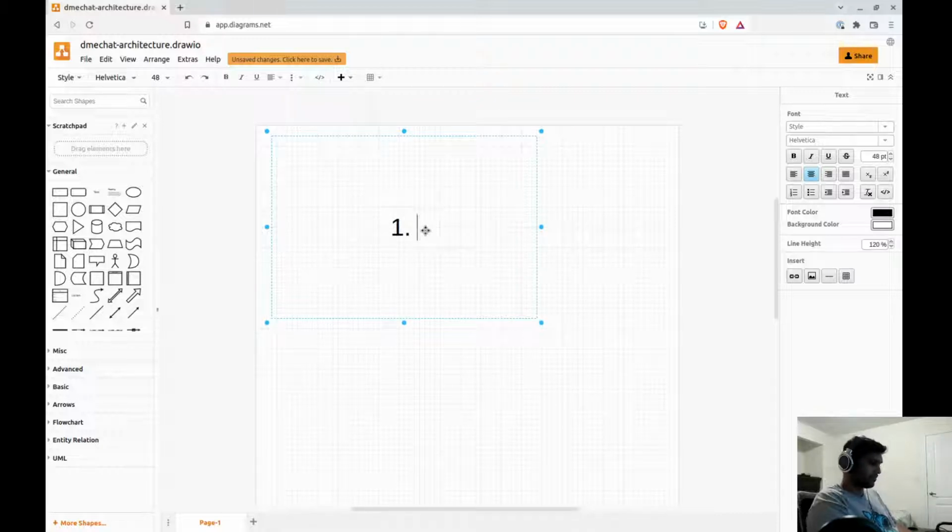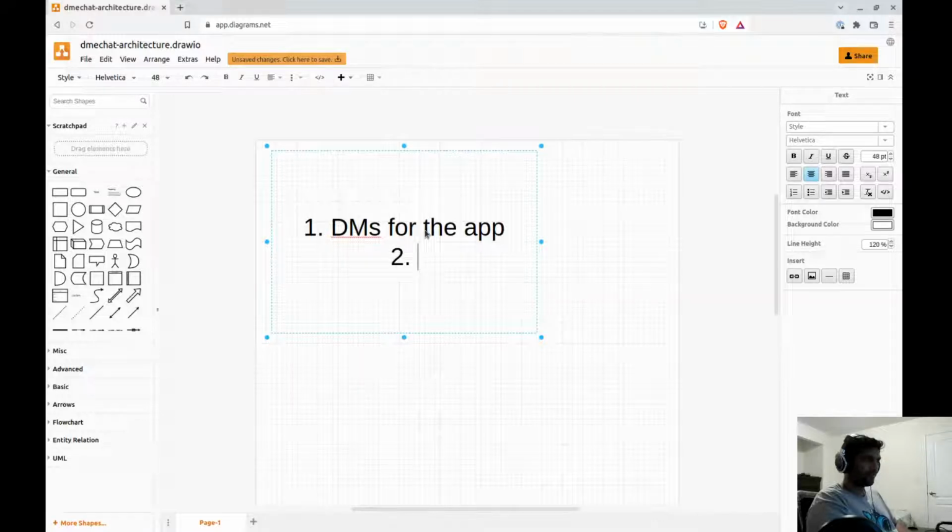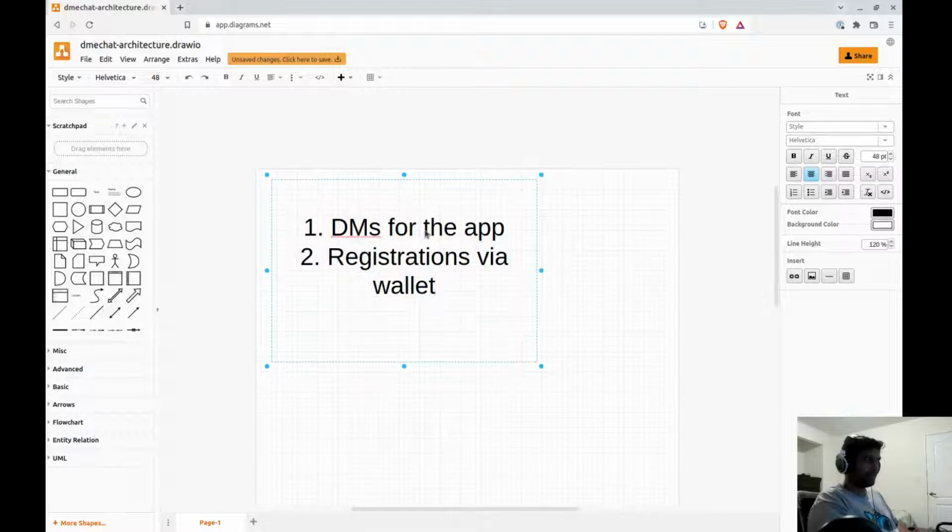So we want direct messaging for the app. We want to allow users to register, with registration via wallet. We also want to have a database on the mobile app that will store all the messages, because we're trying to limit the central storage, so we want things as decentralized as possible.